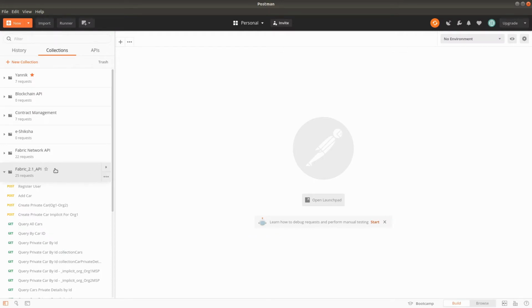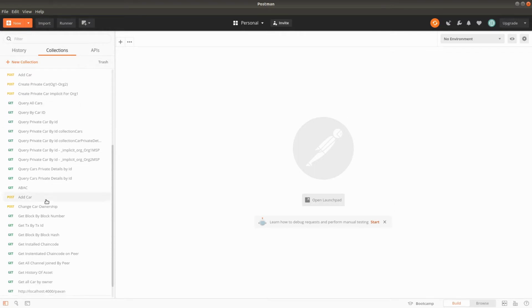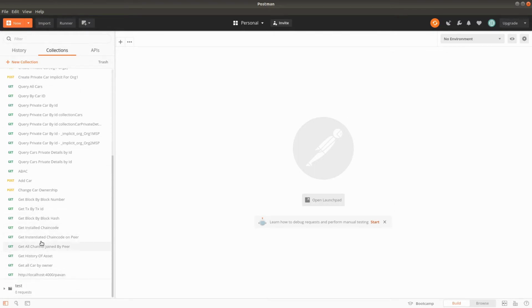You can see here the Fabric 2.1 API. I have a number of APIs: register user, add car, create private car. I will be covering the private data collection as well, but I have already created these APIs. You can see just how many APIs there are, almost more than 20.